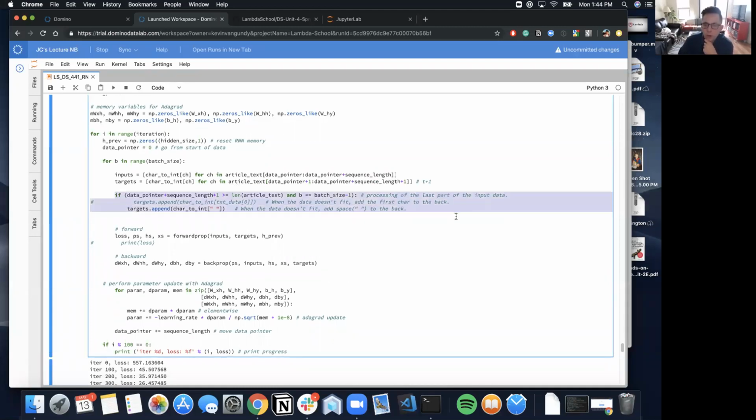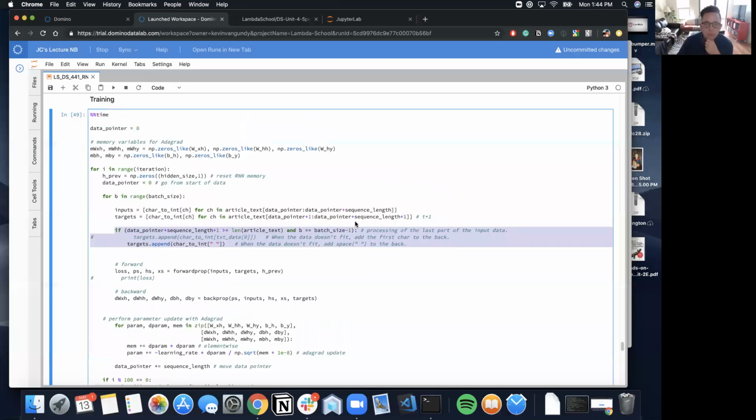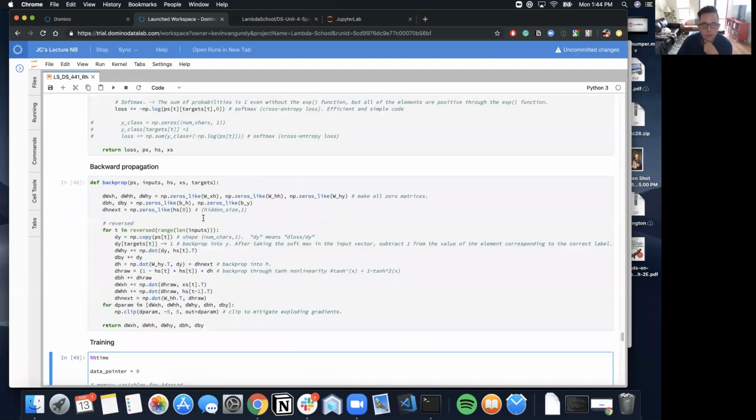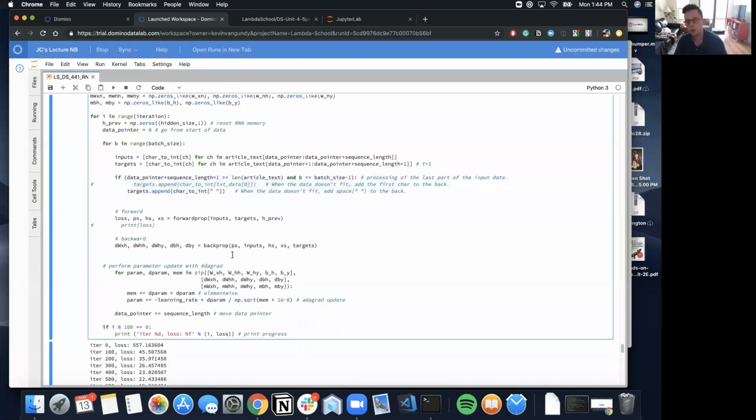This little chunk of code is processing the last part of the input data. Basically, if we don't hit 40 exactly in the sequence length, we just add a whole bunch of space characters until we fill out the end. That's needed because our batch size function doesn't always return a whole number without having to round up.